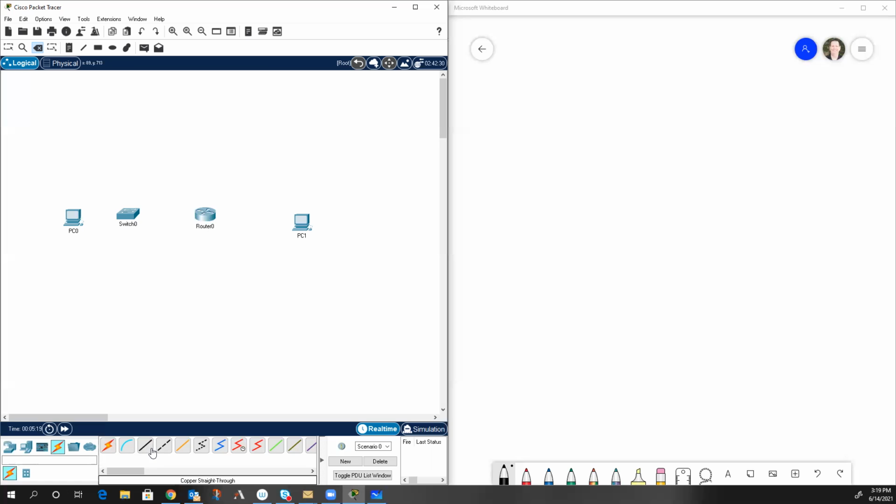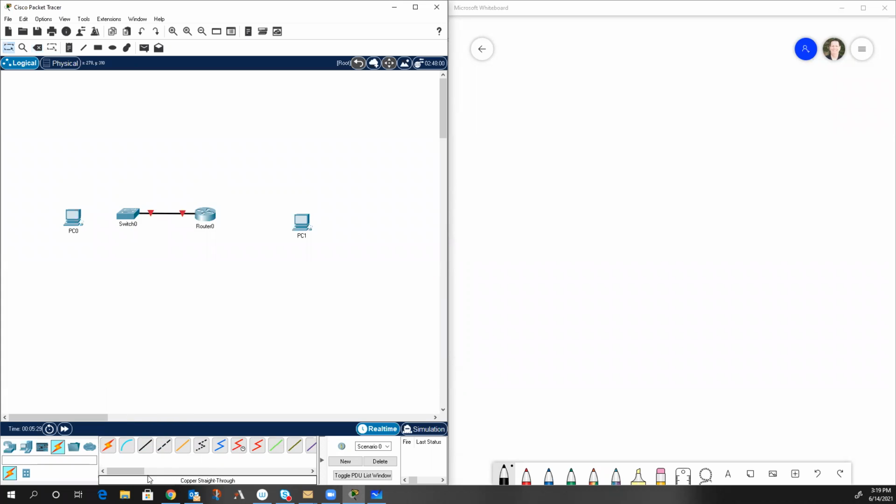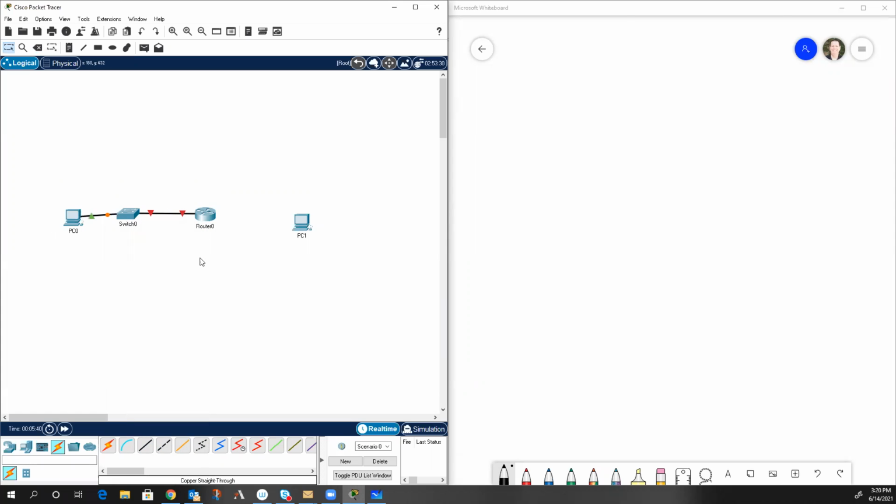Okay. So once you've got your devices out, we click on our connections item. We'll go to our straight through cables first, and we'll go to our router and connect gig 0/0/1 to gig 0/1. And we'll get our straight through cable again, and we'll connect the PC's FastEthernet 0 to FastEthernet 0/1. And so that gets that side.